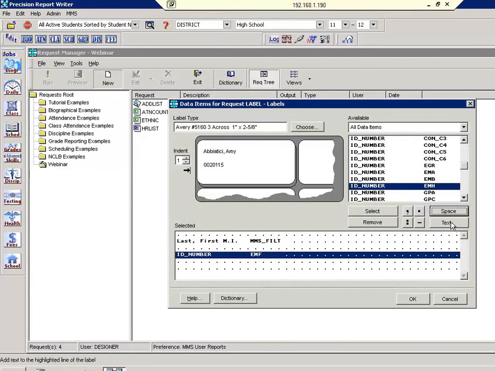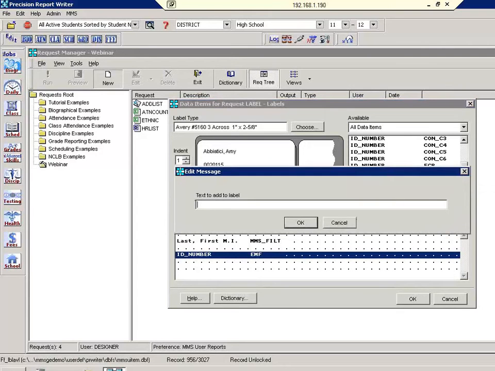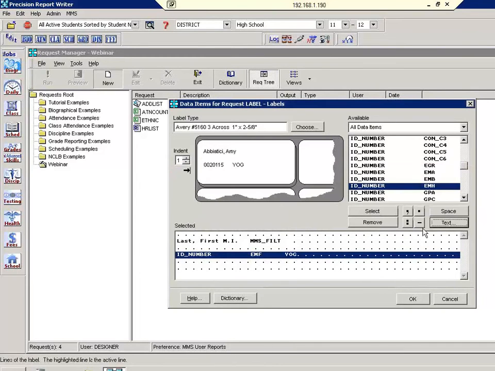Now, another thing you can do on the labels is you can add text that will show up for everybody on the labels that get printed for them. So if I click on the text button, I'll get a screen where I can enter that I want the label year of grad, and I can click OK.